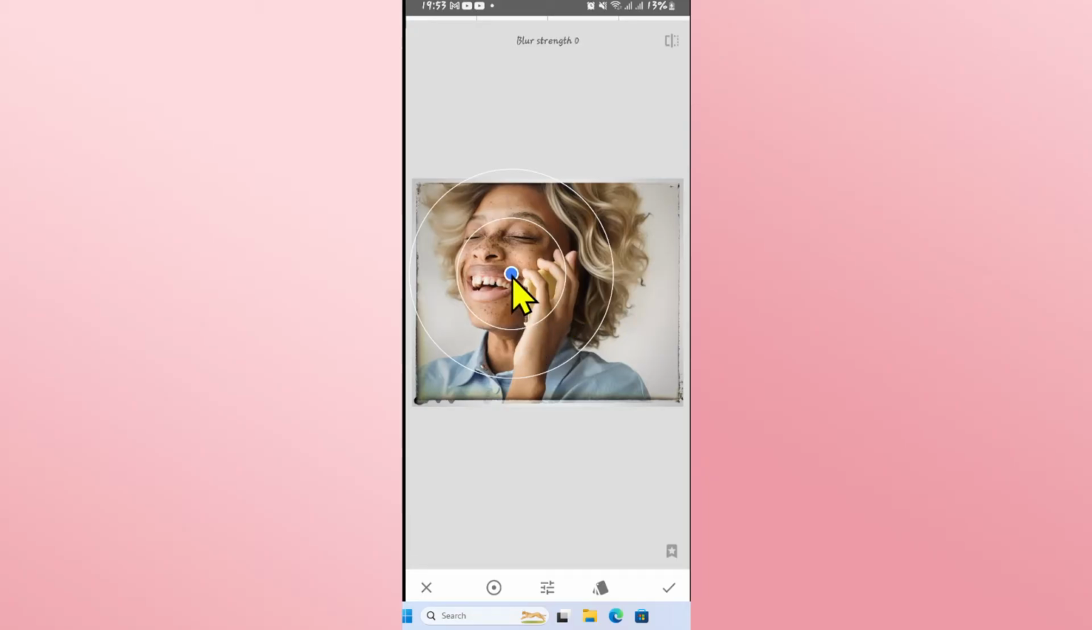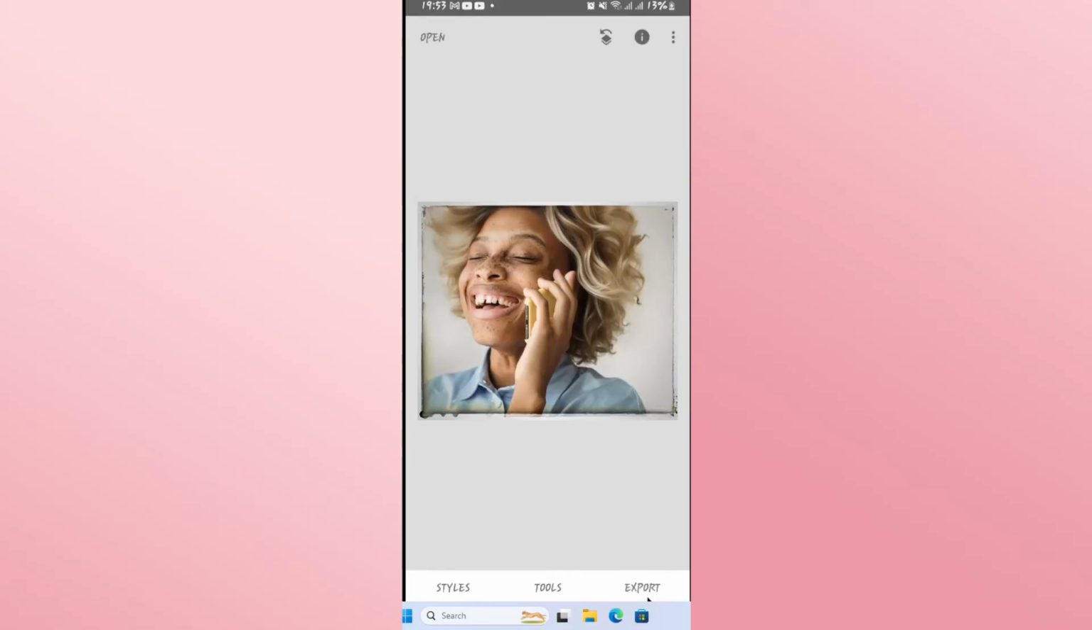Once you choose your desired blur settings, you can tap on the tick mark at the bottom right corner or choose from various different styles by tapping on the Style menu. After tapping on the tick mark, once you are done with your editing, you can tap on the Export button after your desired blur settings have been set.